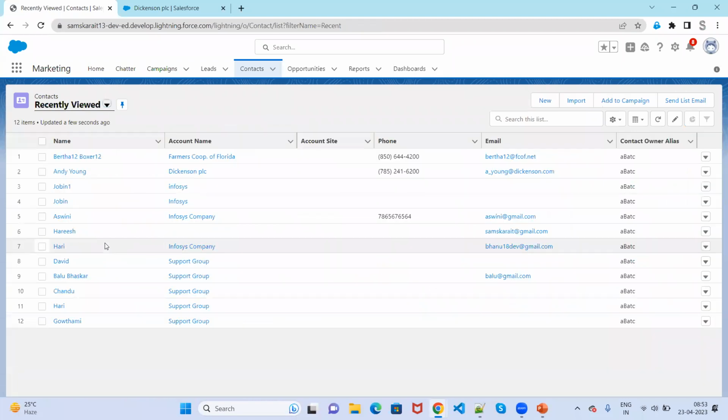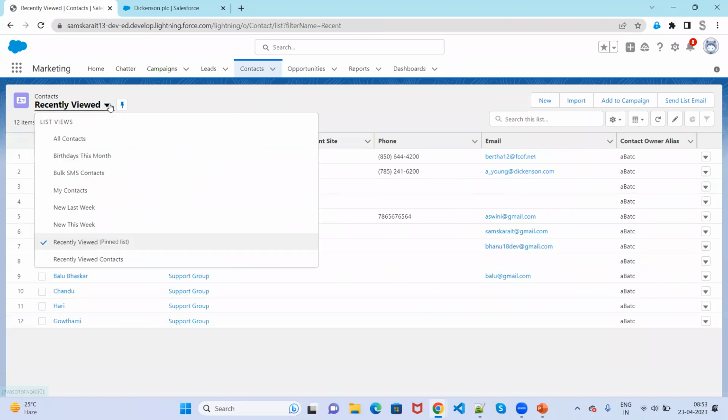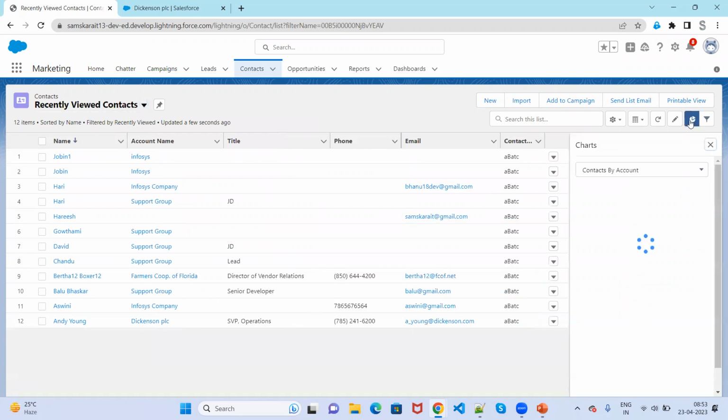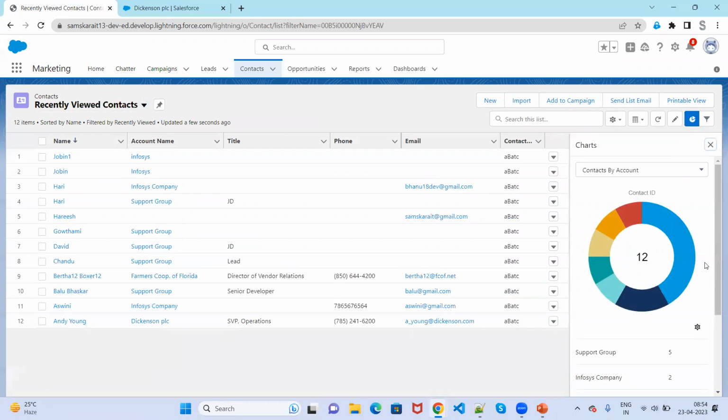But for the pinned list, the recently viewed pinned list, you will not see charts. You will not see charts, or the filter either. If you want to see them, you have to click on recently viewed contacts instead of the pinned one, and click on this. Now you can see how many records I have viewed. It is contacts by account. The filter automatically comes here. So contacts by account, contacts by lead source.